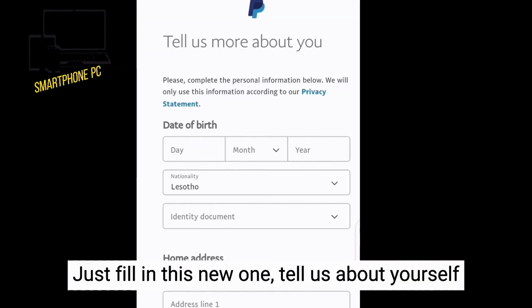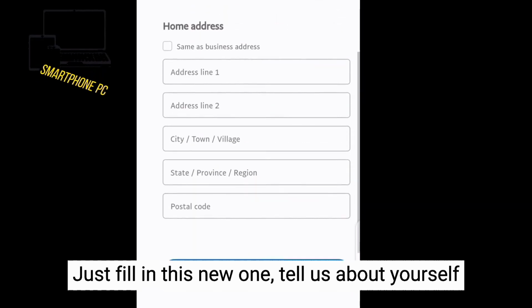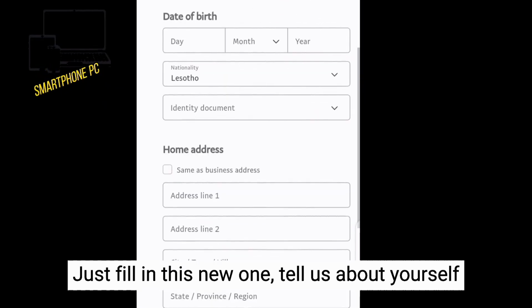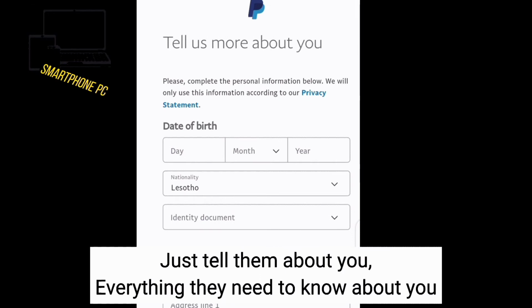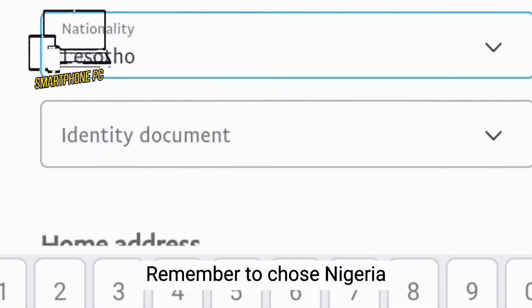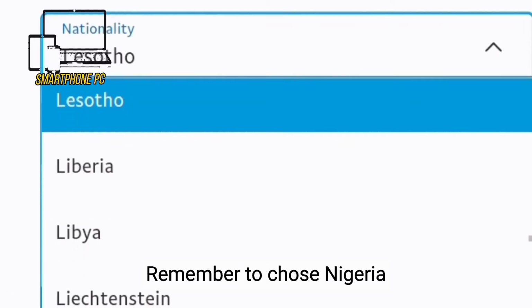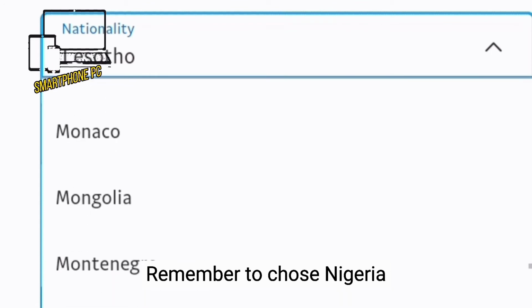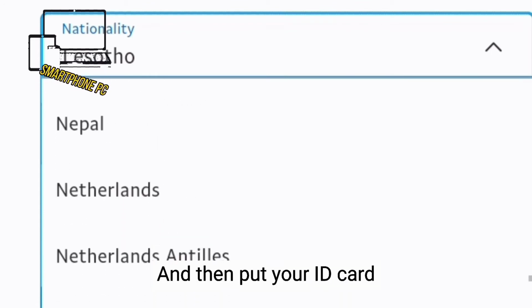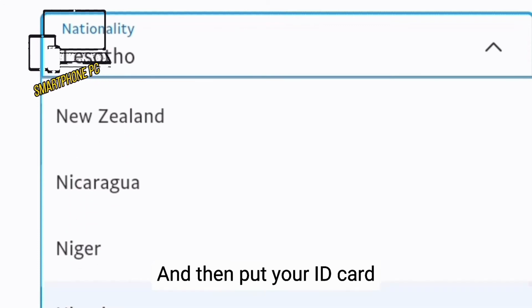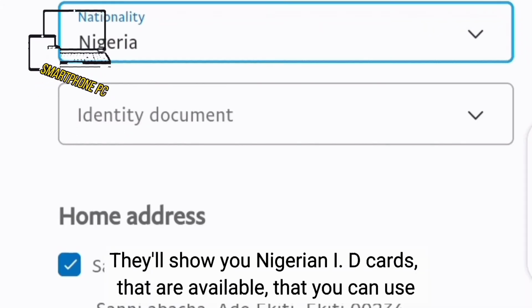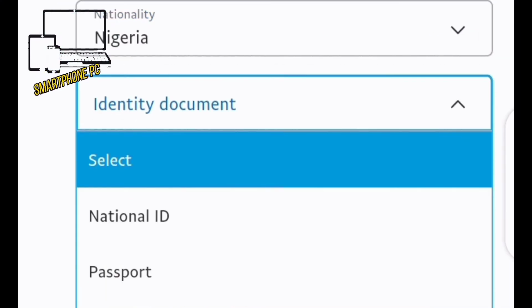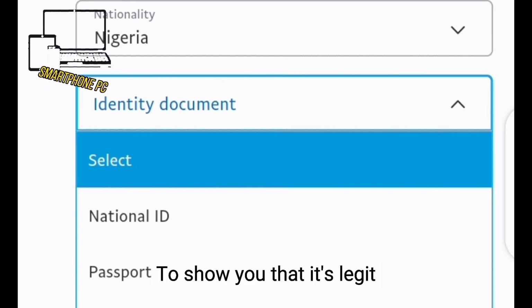So you just fill in this new one. Tell us about yourself. You just tell them about you, everything they need to know about you. Okay, then remember to choose Nigeria, and then put your ID card. They'll show you Nigerian ID cards that are available that you can use to show that it's legit.